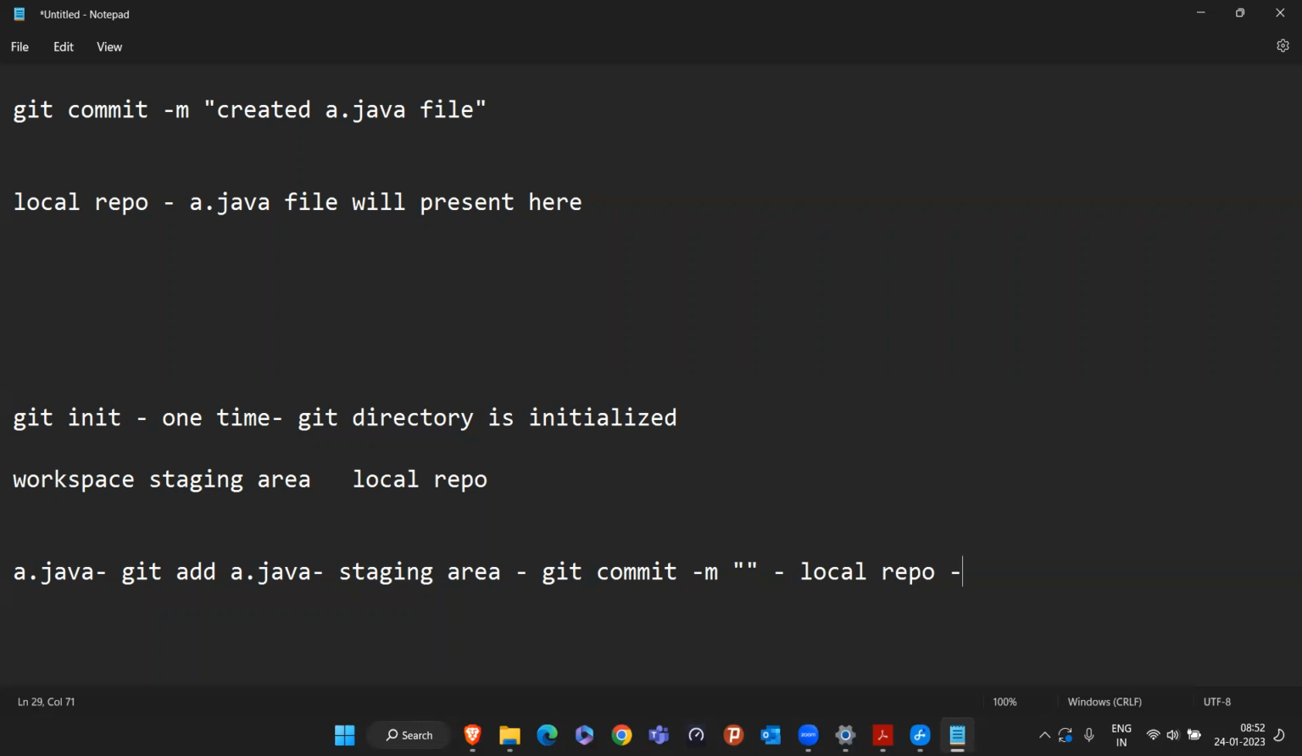Once this file has moved to the local repo, then what do we have to do? We have to run the command git push. Now what will happen? Whatever code I kept in the local repo, that is the a.java file, will be moved to GitHub. Okay, GitHub is a centralized storage system. You can say just a storage system. And our code is now present in GitHub.